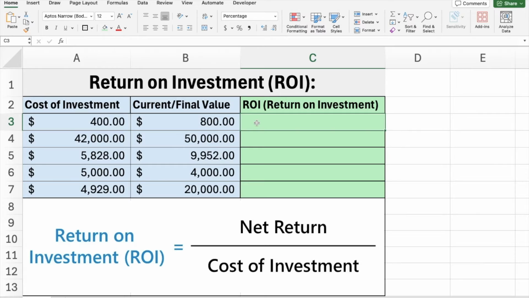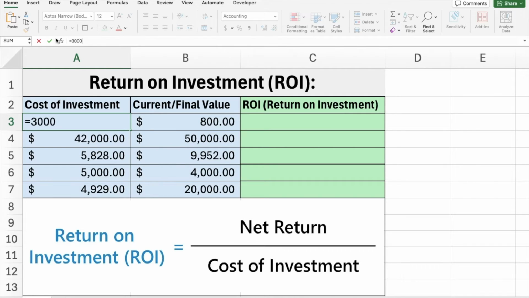So let's just start with one example here. We had an original cost of investment of $400. This cost of investment should not only include our original cost or what we paid for it, but also any costs we incurred along the way. So say the original cost was only $300, but we also had additional costs of $100. Our cost of investment is $400, and let's say our current or final value, what the investment is worth right now, is $800.